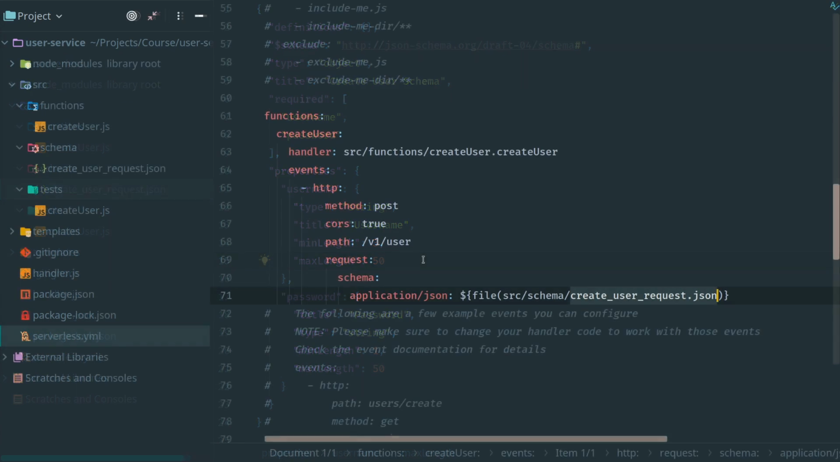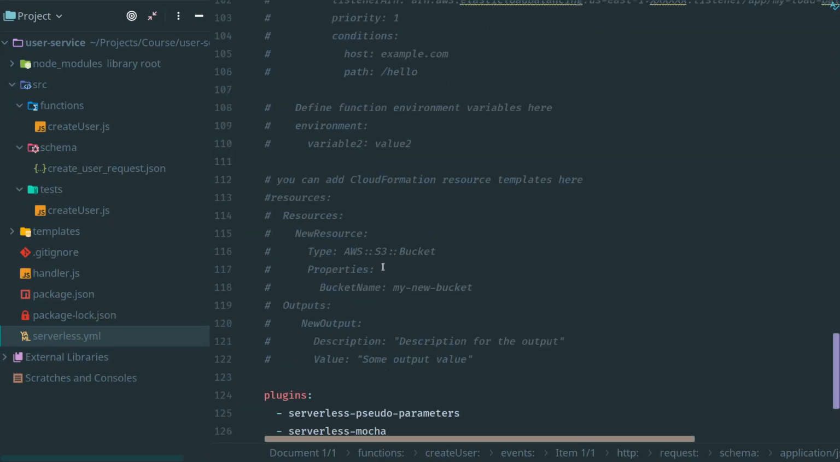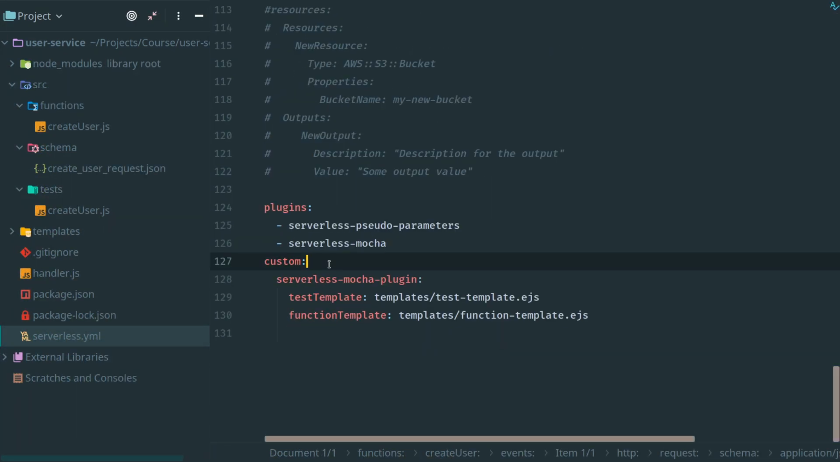To start off with, I'm going to create the name of our table in the custom section of our serverless.yaml file so that we have a consistent single location where we are naming the table, and we can use the same name across multiple different locations in our serverless.yaml file.